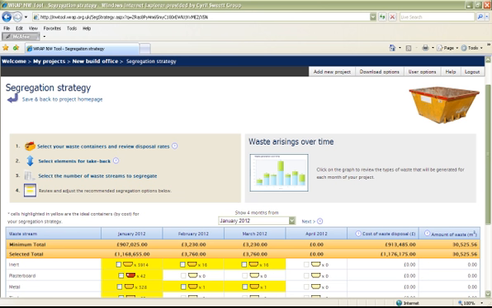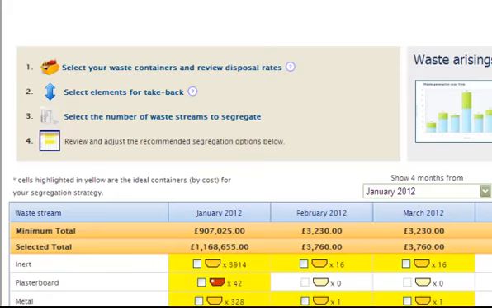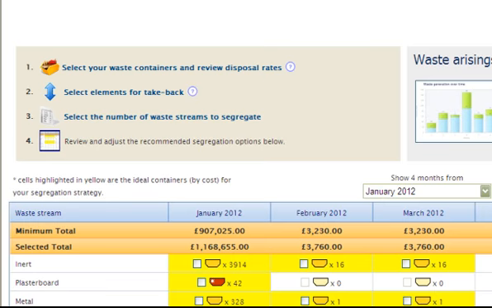It's important to provide the construction program when setting up your project if you want the tool to provide you with a segregation strategy over time. You can begin by reviewing the waste container sizes and disposal rates. This will make the results more bespoke to your project. Alternatively, you can skip this step and accept the tool's default assumptions for costs and sizes.